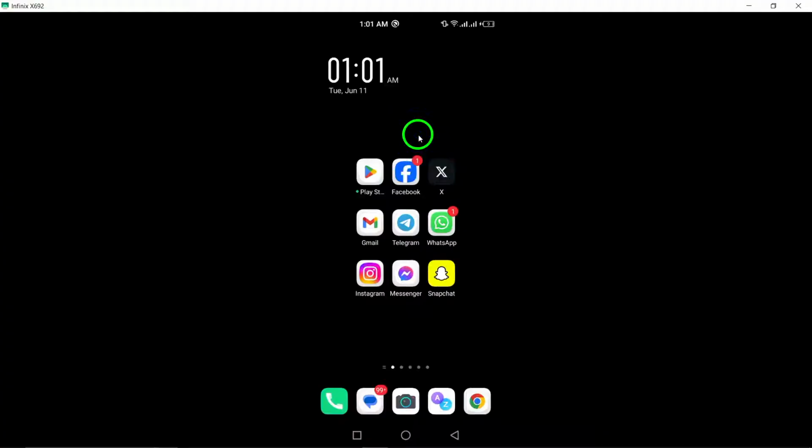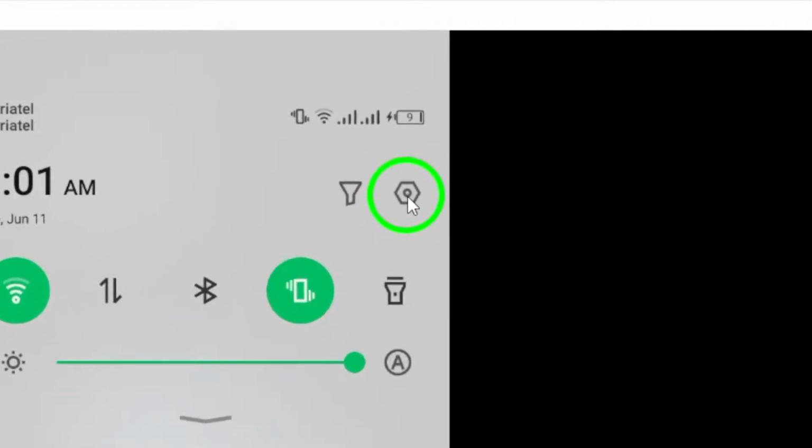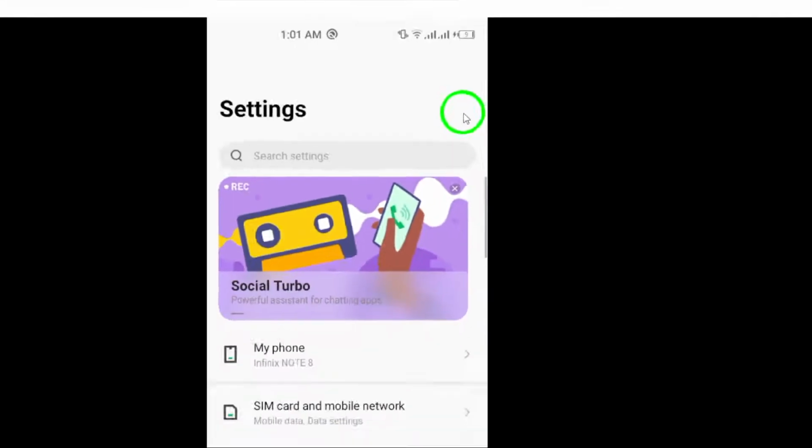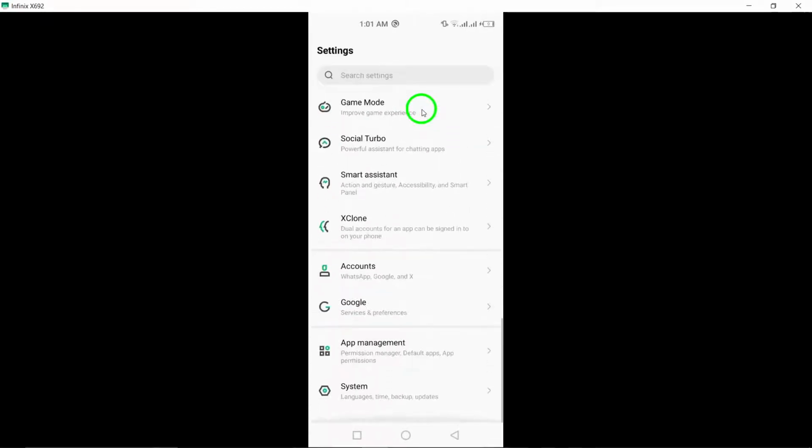Step 1. Begin by accessing your phone's settings. You can do this by locating the Settings app on your device, usually represented by a gear icon.